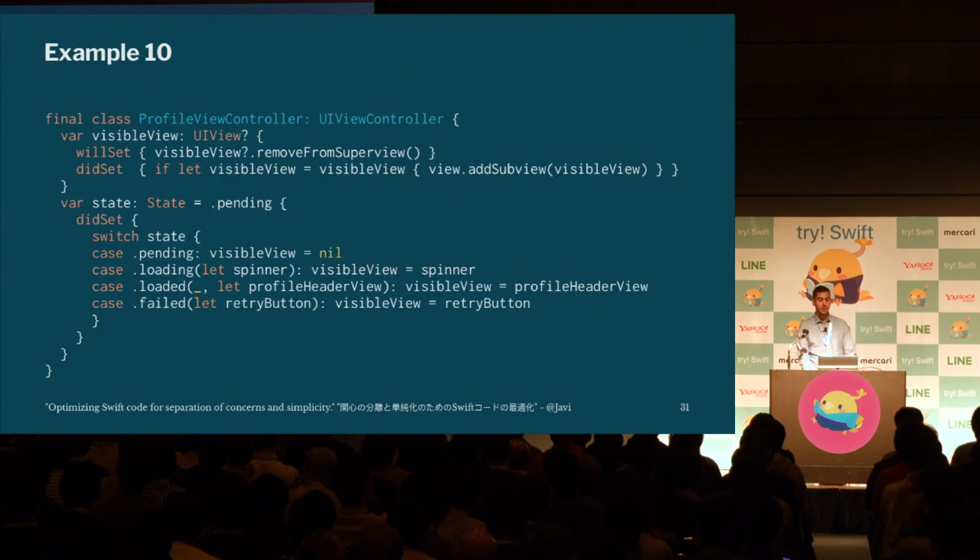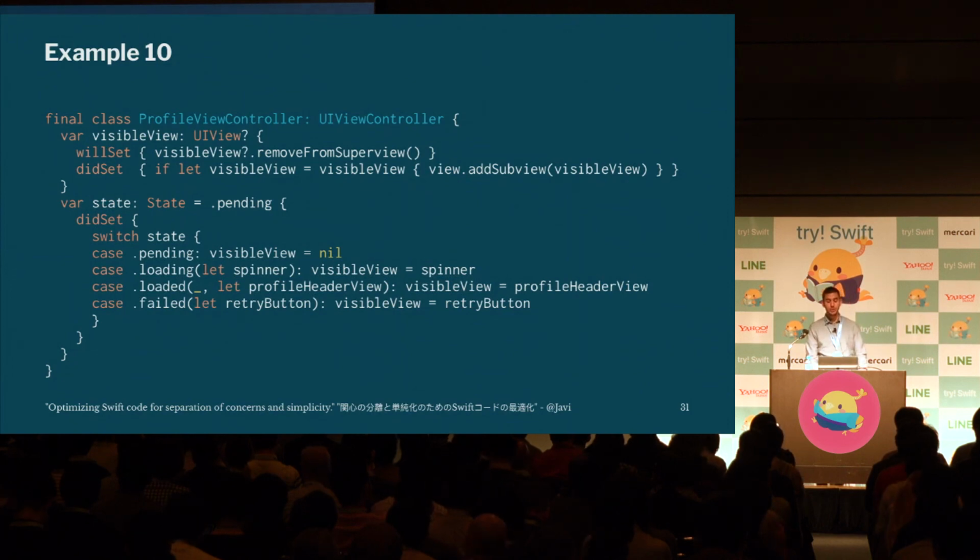And we can handle this state var like this. I'm a big fan of using the didSet part of a var to hold some sort of source of truth, to make sure that the state that depends on that value gets updated as a result of that value changing. So in this case, we update which view is visible in our hierarchy, and that var removes the old visible view and adds the new one. Similarly, updating the state value updates which view is visible, so that when we're loading, we show the spinner. When we have loaded, we can display the profile view, etc.